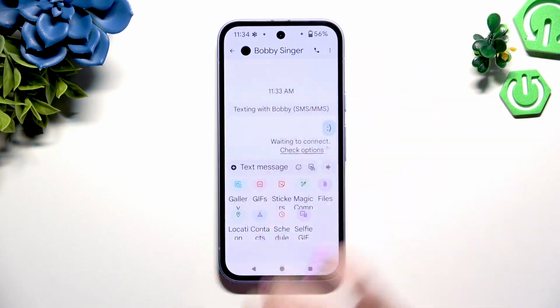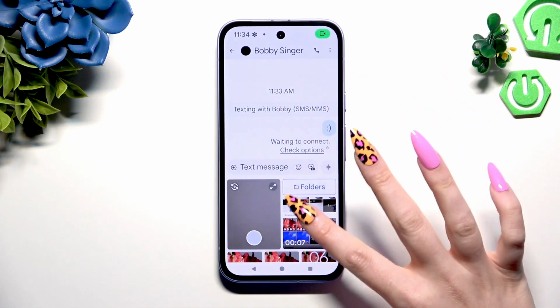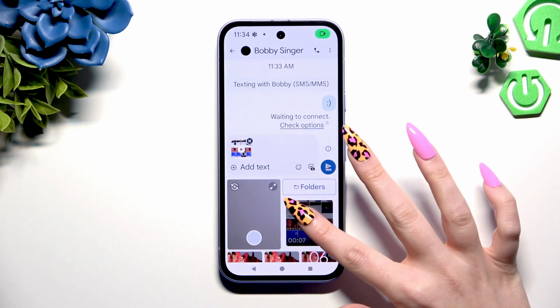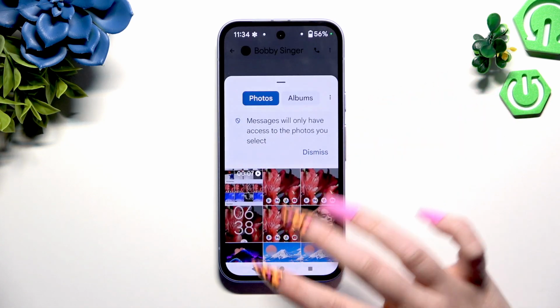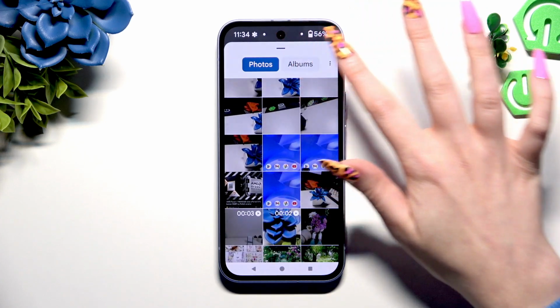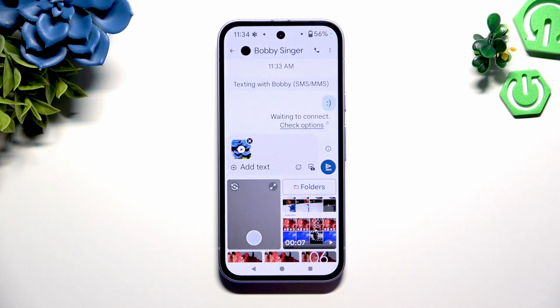To add a video one though, choose Gallery section instead. Look for your video and click on it. Or choose Folders. Look for it here and tap on it to attach it.